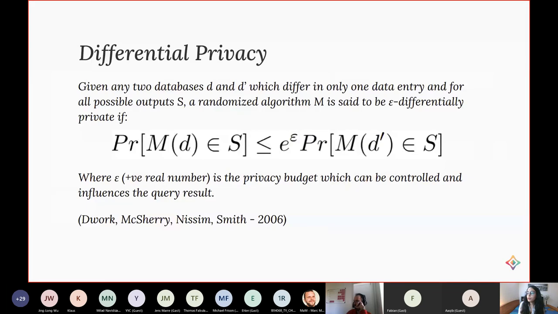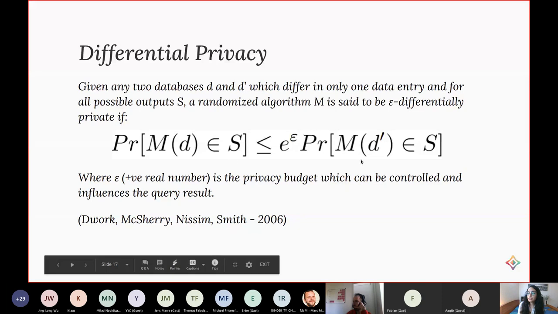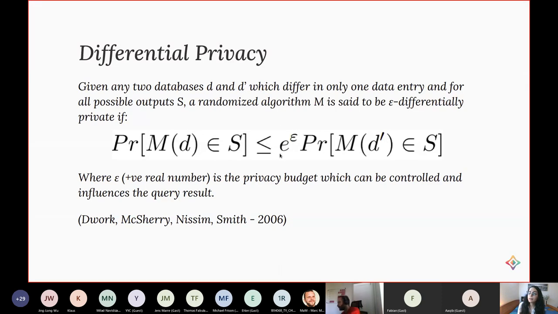So more formally, differential privacy says that for any two databases that differ in only one single person's data point, and for any possible output on that query or that algorithm M, that algorithm or query is said to be epsilon differentially private if the probability of these two outputs being exactly the same is upper bounded by e to the power epsilon. So the ratio of the probabilities of these two outputs, that is applying the algorithm on D and applying the algorithm on dataset D prime, if they give the same output, if that probability ratio is bounded by e to the power epsilon, where epsilon is a small positive value, that is the differential privacy guarantee that you get. And this is how epsilon is the way we are able to quantify the level of privacy that we achieve.